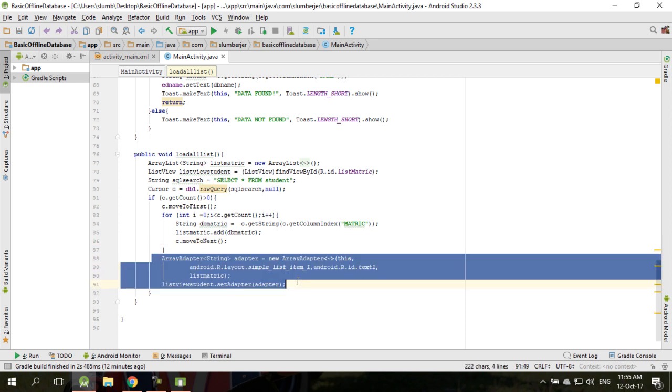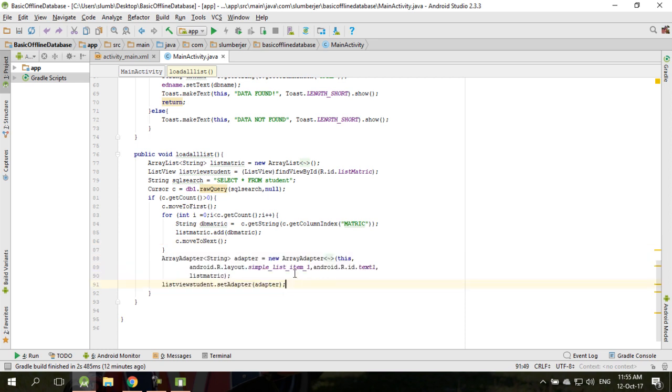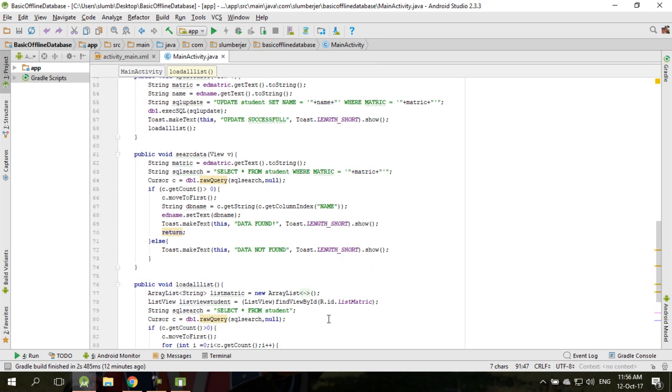This part is to populate your list view. So your list view is going to get the data from the list metric array here. This is where the data is populated into the list view, and then we set the adapter to the array adapter object. So this will load all the content or refresh the content of the database if we perform any add, delete, or update to the database.